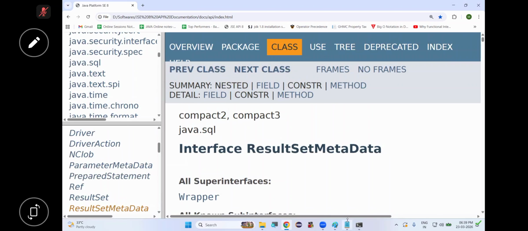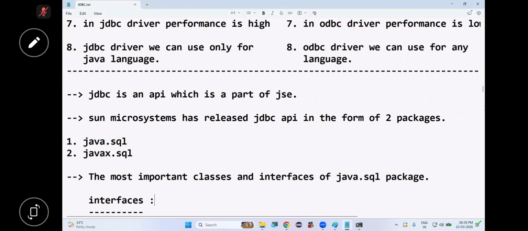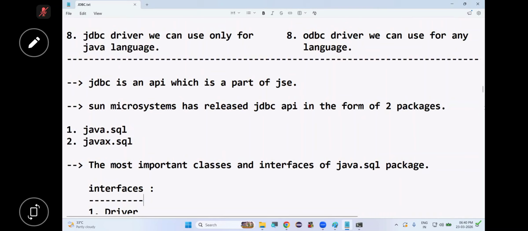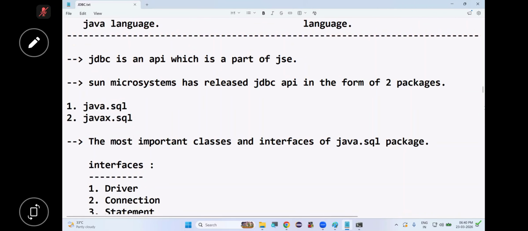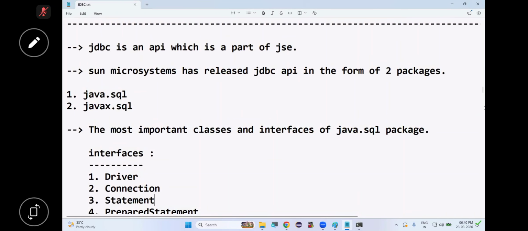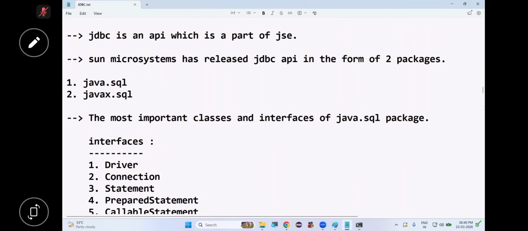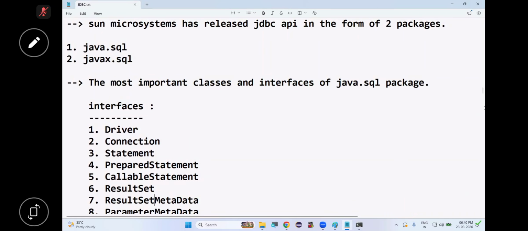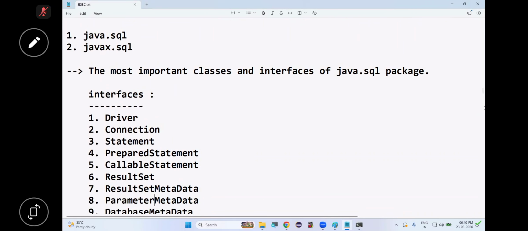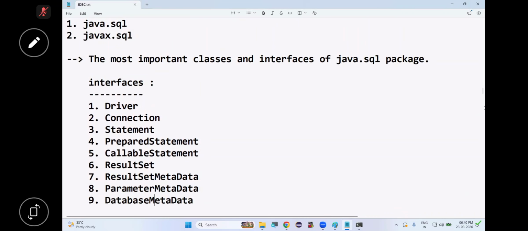Keep following or not? So see, the most important interfaces of the java.sql package. What's the first one? Driver. Second one, Connection. Third one, no need to remember the order, I'm just telling like that. Next one, Statement. Next one, PreparedStatement. Next one, CallableStatement. Next one, ResultSet. Next one, ResultSetMetaData. Next one, ParameterMetaData. Last one, DatabaseMetaData. So these are the most important interfaces of the java.sql package.